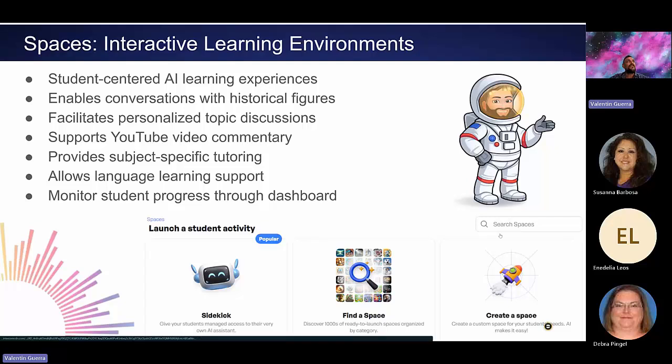Now, the spaces are interactive learning environments where you can create one from scratch, or you can have one that is already there and just edit it and use it on your own. You can also have a sidekick that helps you create a space. One of the assistants in School.AI also helps you create the spaces, and we're going to go over the assistants as well.